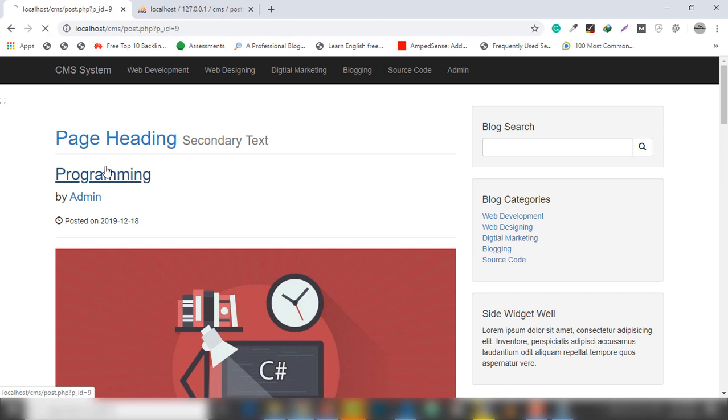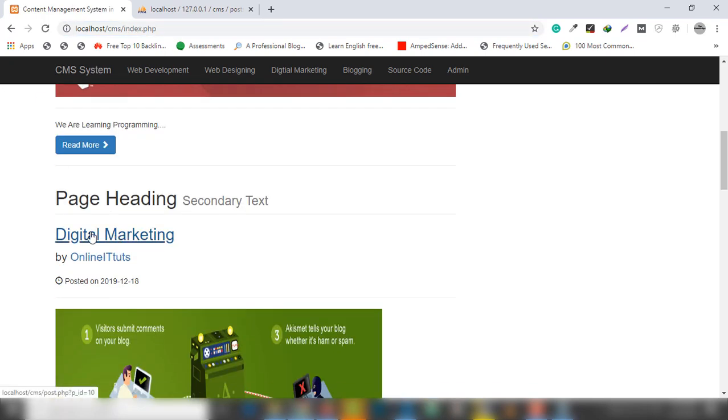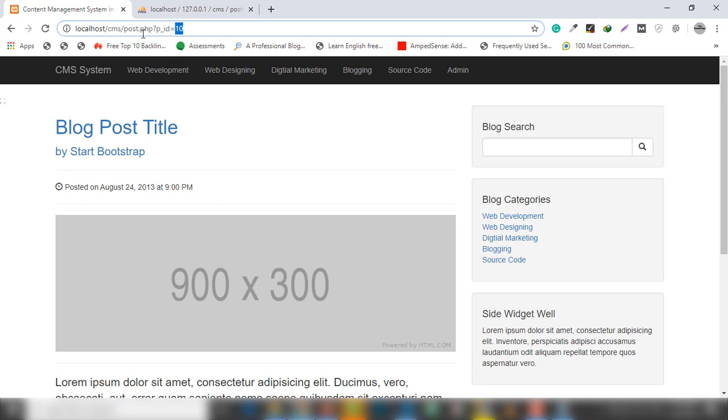I'm going to click on that. As you can see, this is the post.php page, this is our get variable, this is the post ID. I'm going to click on the second one. Just a minute, second one, as you can see, right? Now the next thing, you need to display the dynamic data inside this page, right?